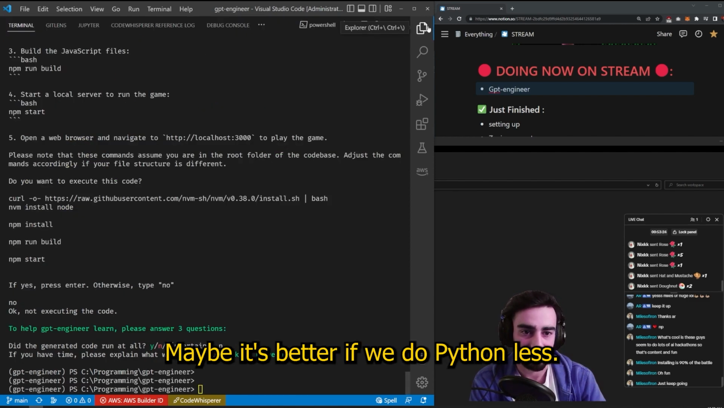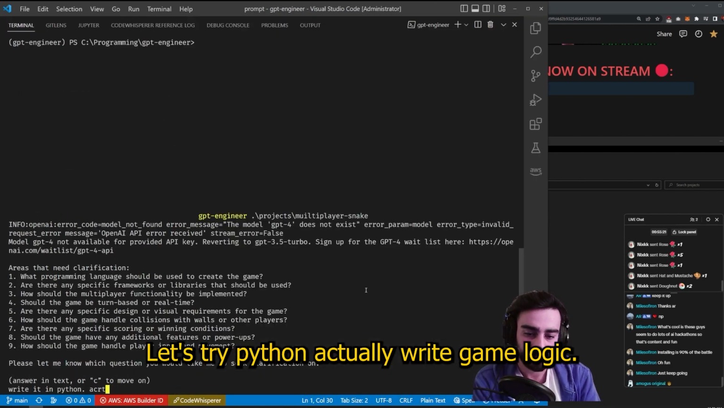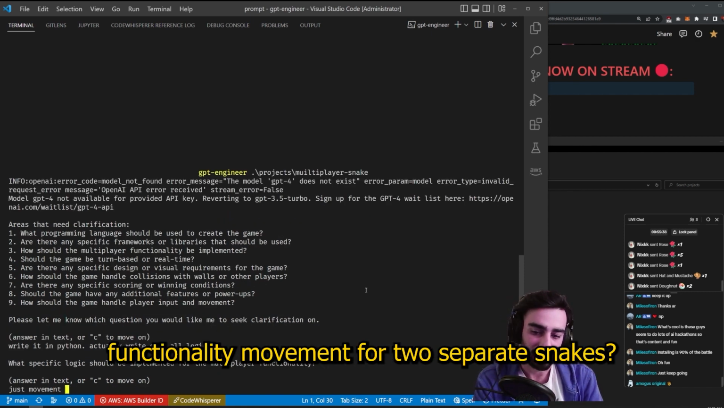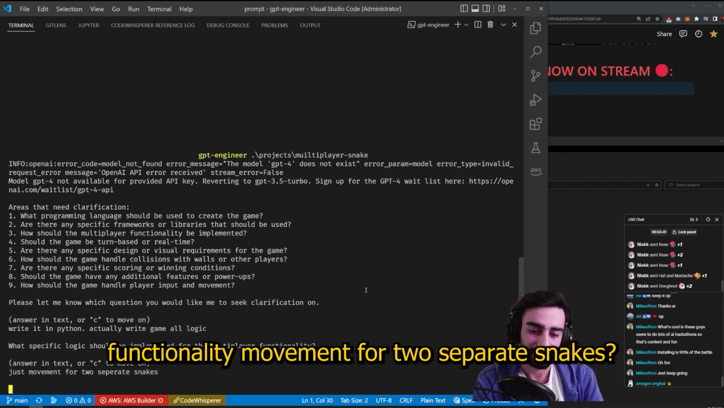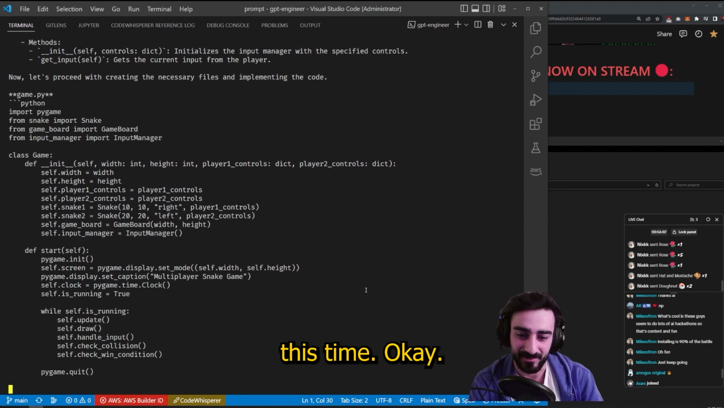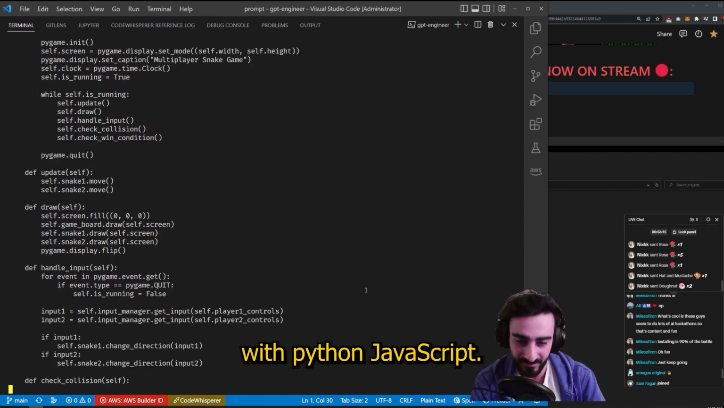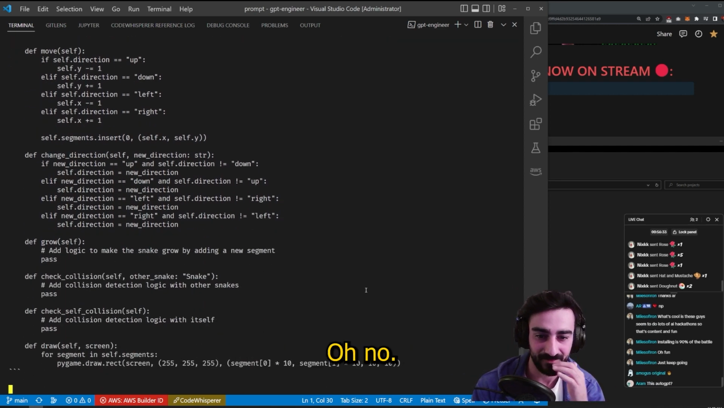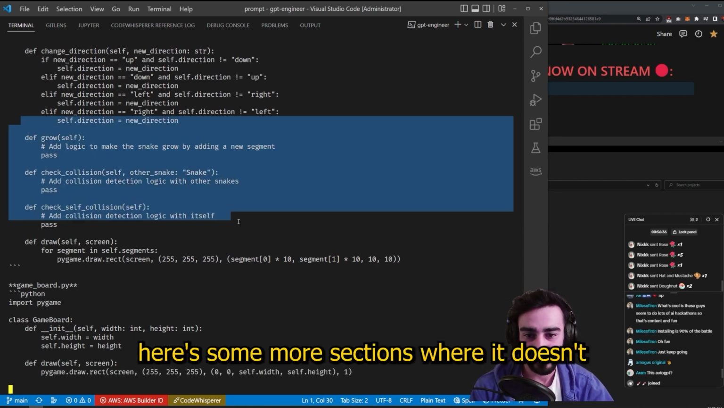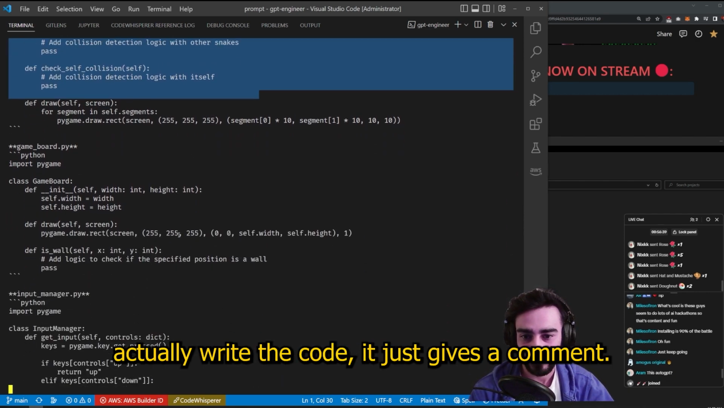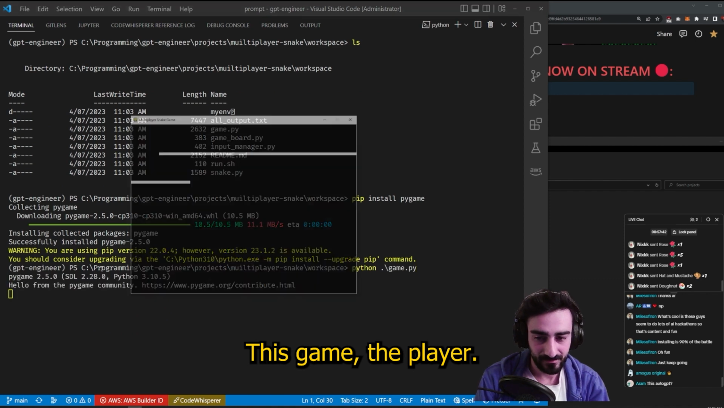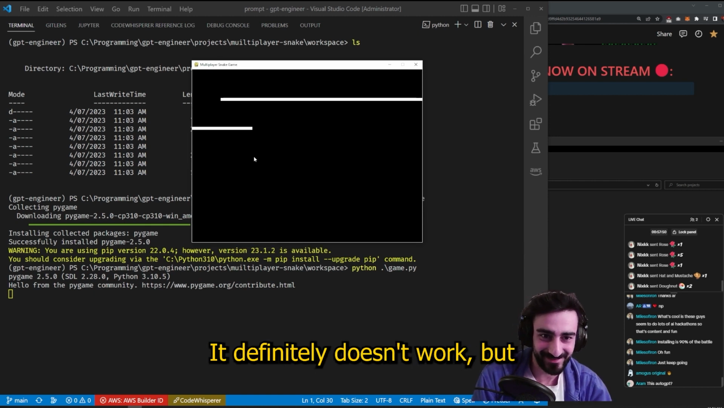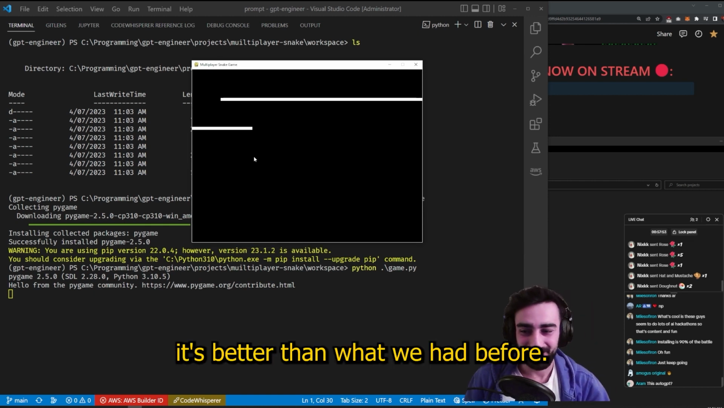Maybe it's better if we do Python. Let's try Python. Actually write game logic. What specific logic should be implemented for the multiplayer functionality? Movement for two separate snakes. Oh, see, it's actually writing the logic this time. Okay, so it seems like it's better with Python. In JavaScript, it was only writing comments. Or maybe it's because I told it specifically to write all the logic. Oh no, see, here's some more sections where it doesn't actually write the code, it just gives a comment. Just game.py? Oh crap, cool. I mean, it's something. It definitely doesn't work, but it's better than what we had before.